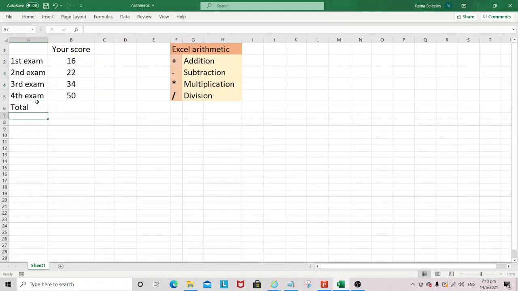Let's say we put the word total here. You can just simply type the equal sign, click your first number, then the plus sign, click the second number, which is 22, plus sign again, then click on the third exam score and plus sign again, and click your fourth exam score, which is 50. So if you notice, you have B2 plus B3 plus B4 plus B5 on cell B6.